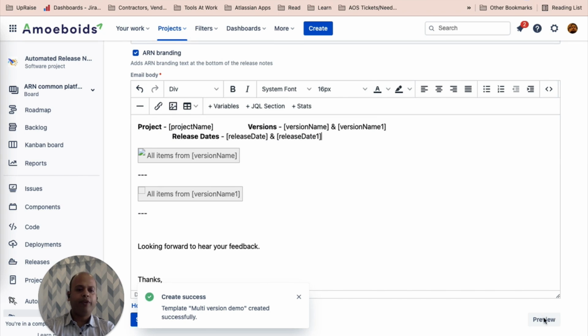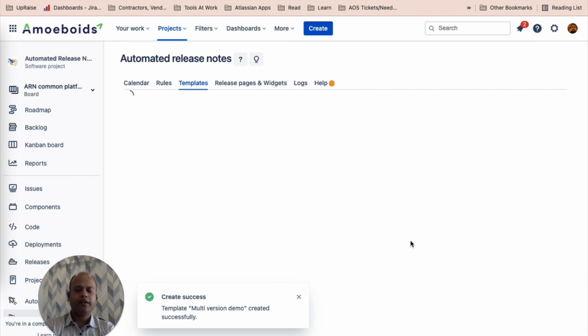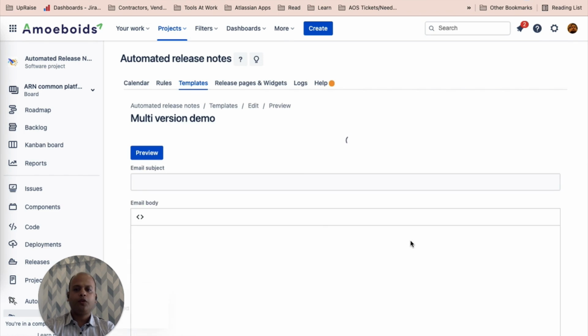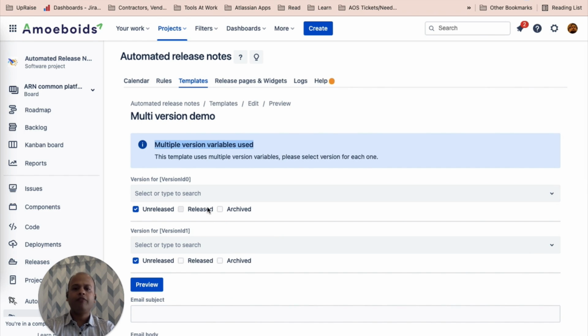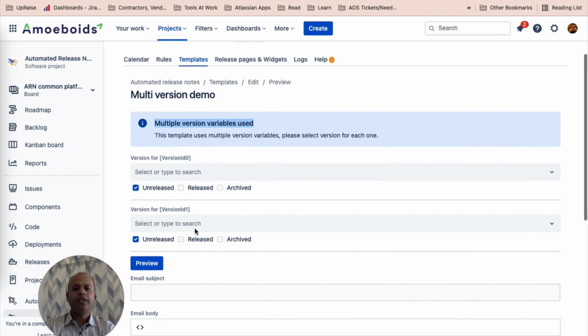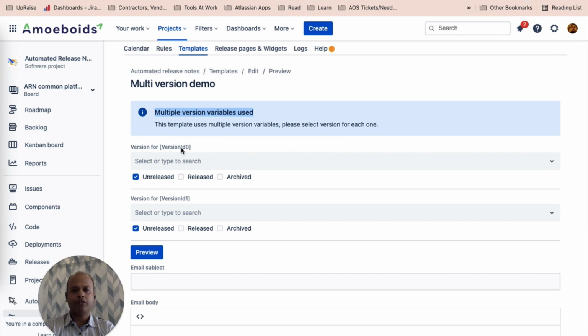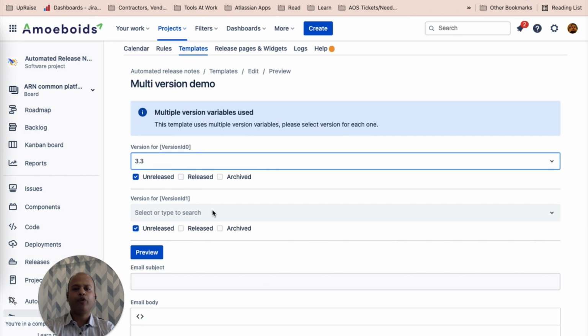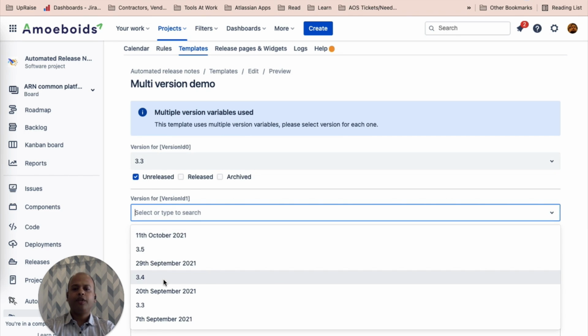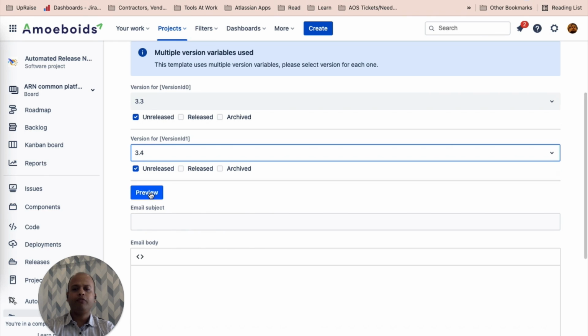I can preview the template right away. And the first thing that you'll notice is the system is recognizing that you have used multiple version variables in the template. So depending on how many version variables you have used, it will show up as many version selectors. So you have version ID 0, version ID 1. Let's now pick maybe 3.3 and here 3.4, right? Let's preview it and let's see what's the result that we get.